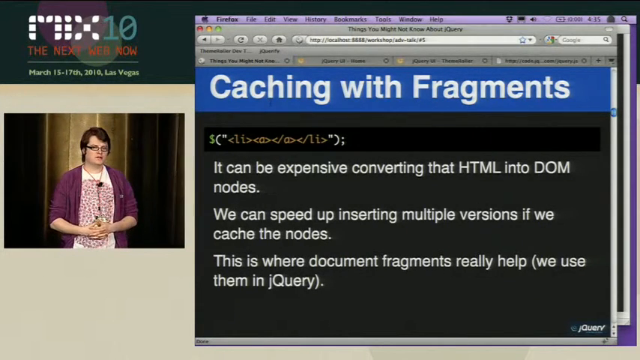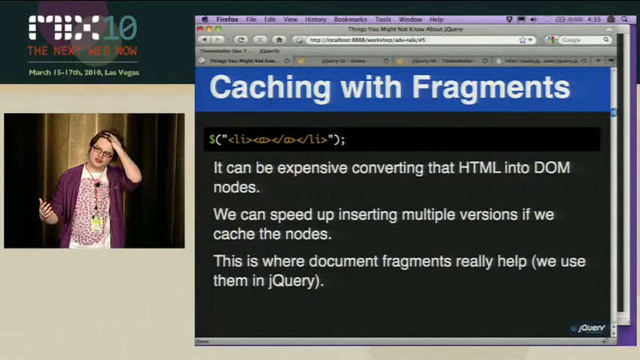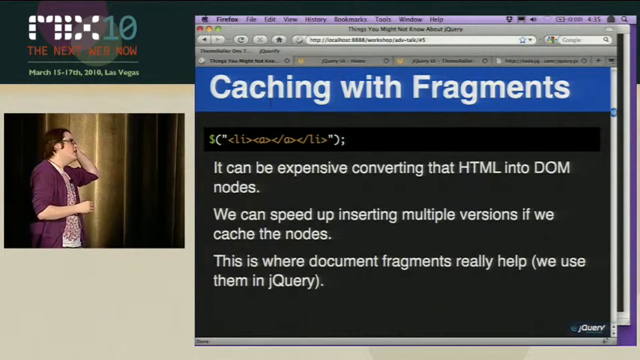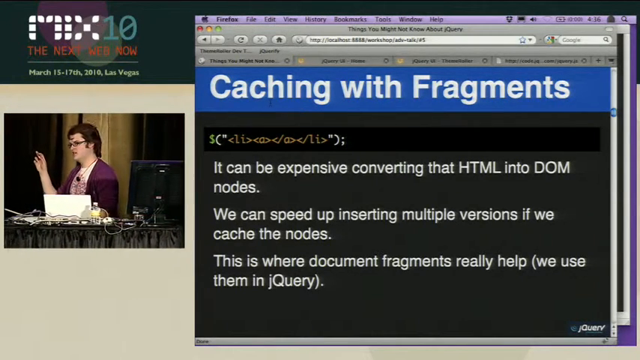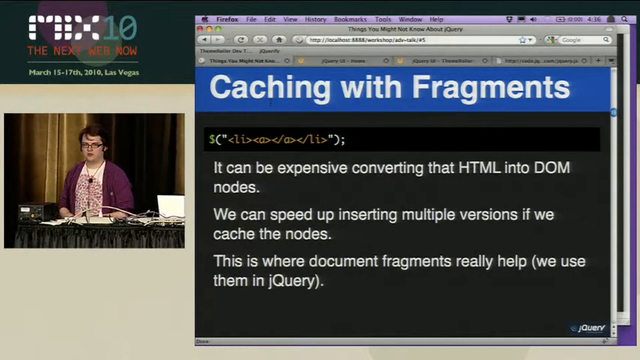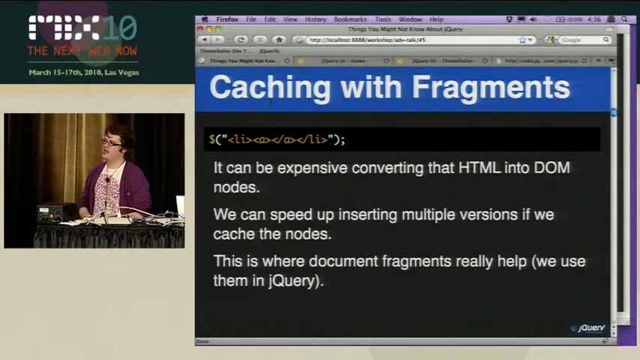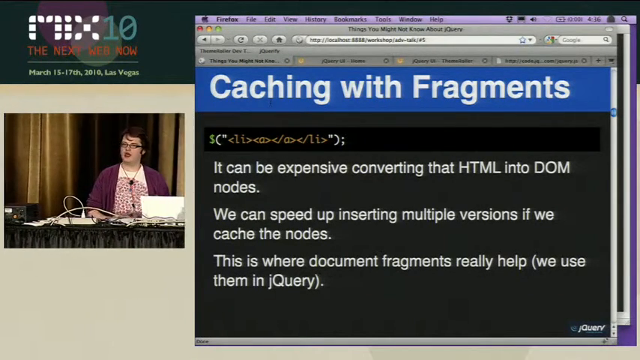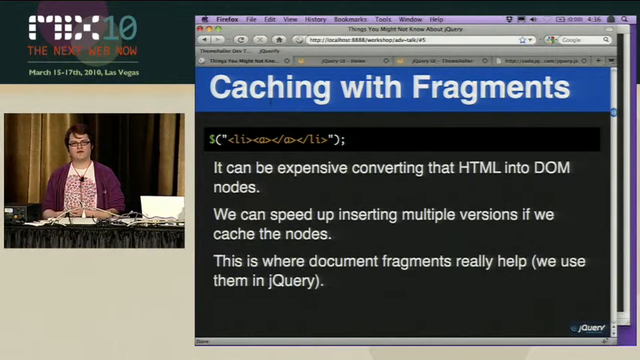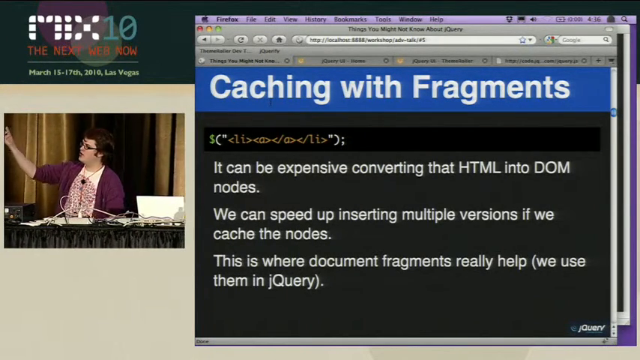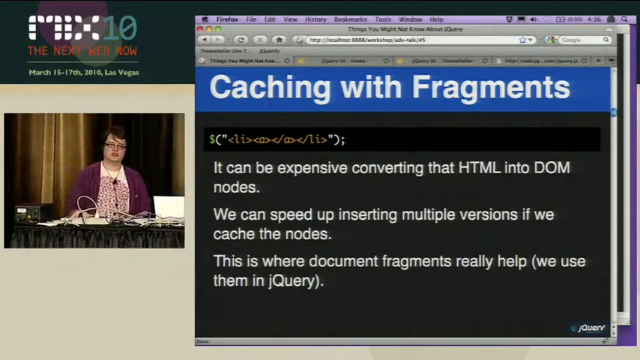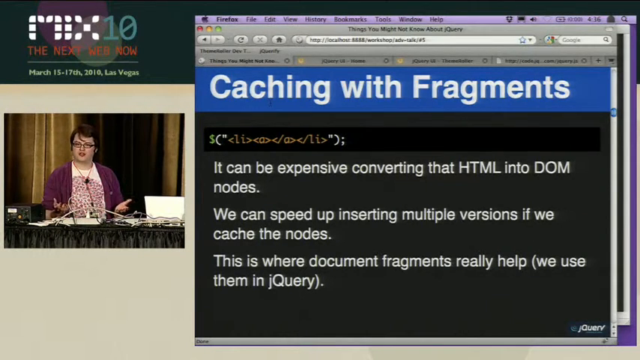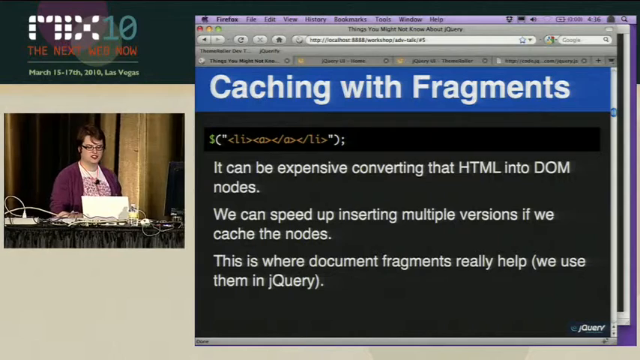One thing that we do internally, this isn't something that you necessarily have to take into account in your code per se, but we do a pretty good job of caching fragments. Whenever you're passing in HTML to the jQuery function, or to append, prepend, methods like that, we look at that HTML and we look at ways of saving a reference to that for later. Because the process of converting that string into a series of DOM nodes can be expensive. It's a non-trivial operation. So that's something that we want to reduce whenever possible.